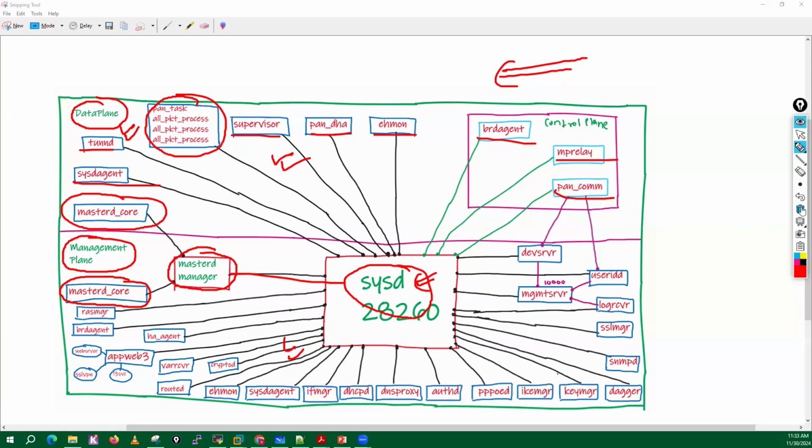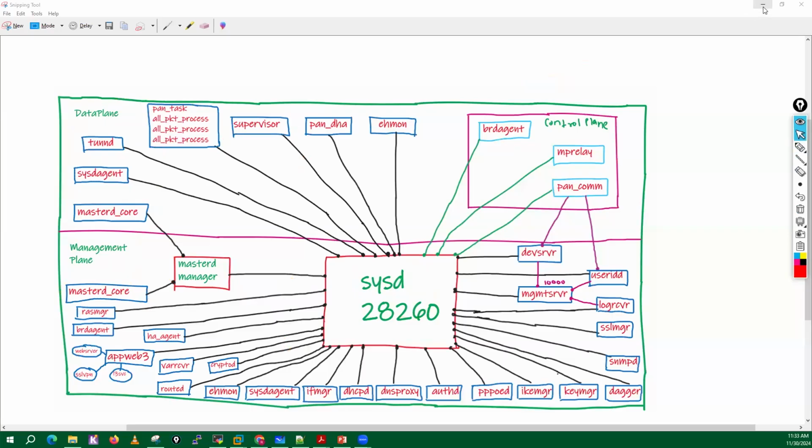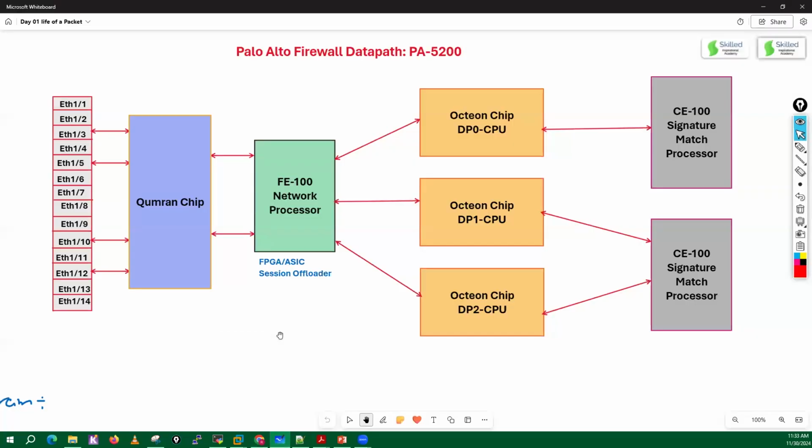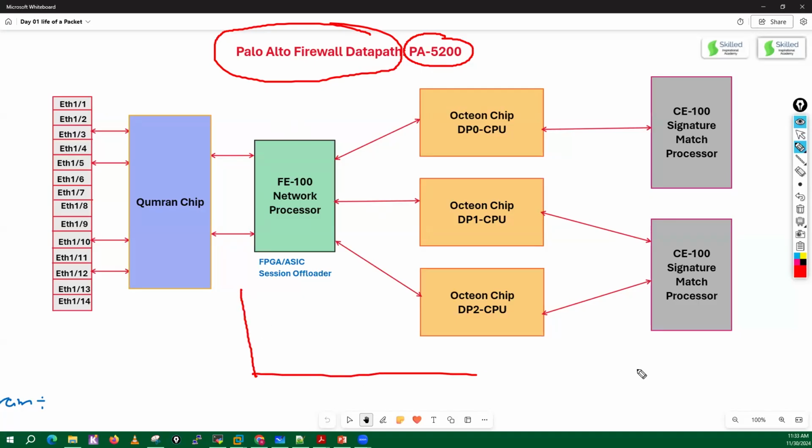Now, as I have mentioned, this data plane is further divided into three other planes. So let's discuss how it is divided. If you see this diagram, this is the actual data path of your Palo Alto firewall, and I am discussing the PA5200 series boxes especially. If you see this area from here till here, this is the actual data plane of your Palo Alto firewall. And as I mentioned, this data plane is further divided.